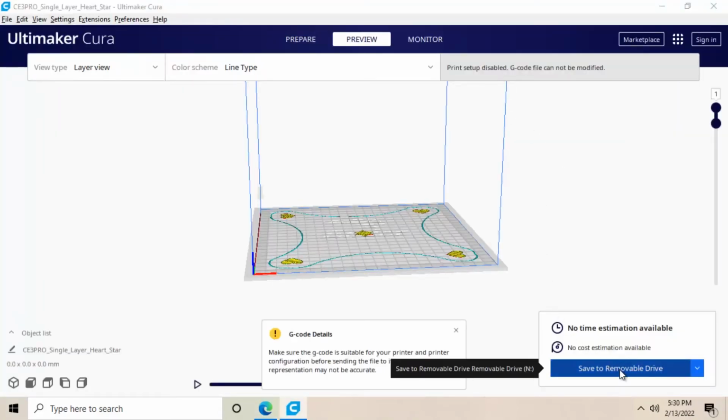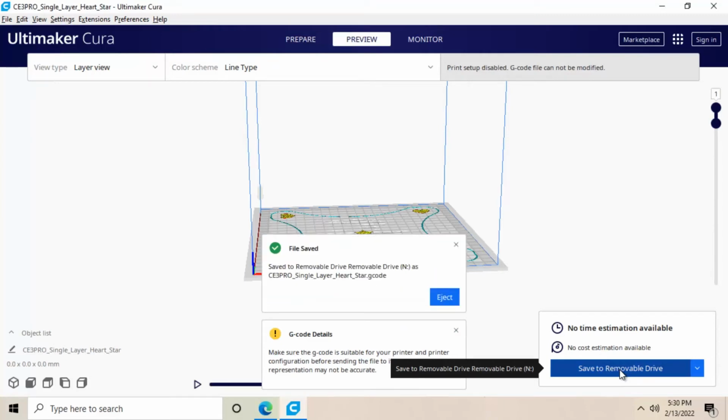Here on the bottom right, you will see the Cura recognized my SD card. And now I have this button that, when I press, will save the G-code into my SD card. If we were going to print just one thing here, then we could simply click on the Eject button and then pull out the SD card. But we are not going to do this right now because we still need to download two more files.